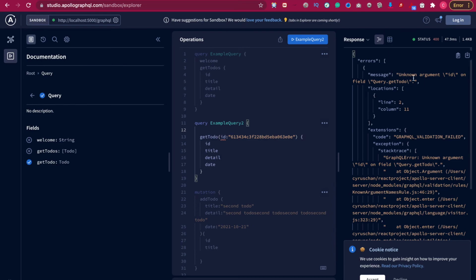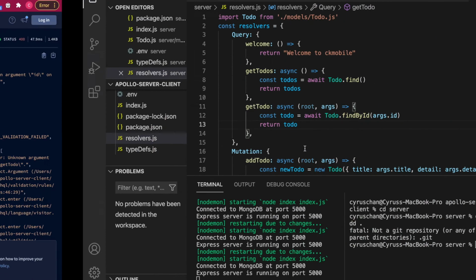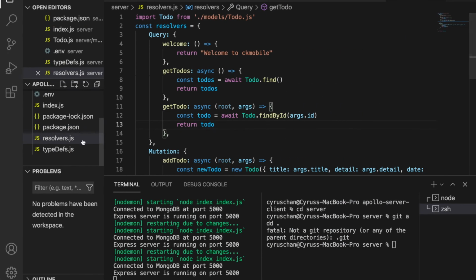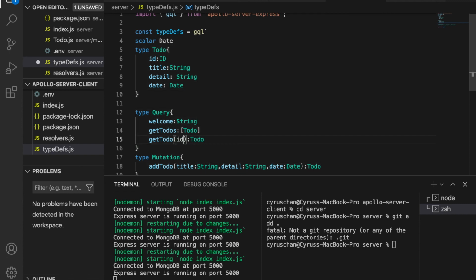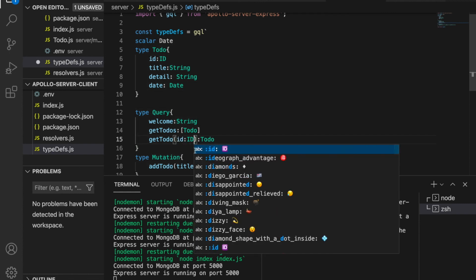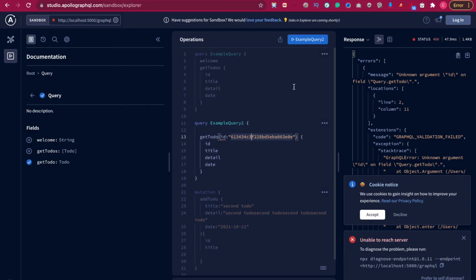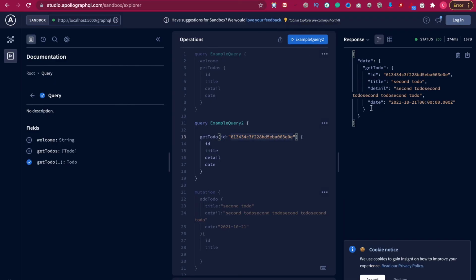It says unknown argument ID, so we go back to the query, and this is because we forgot to pass the ID at this part, so we need to add the ID, and the type is ID. So now we try to run again. Now you can see it returns the second to-do's details, title, and also the date.